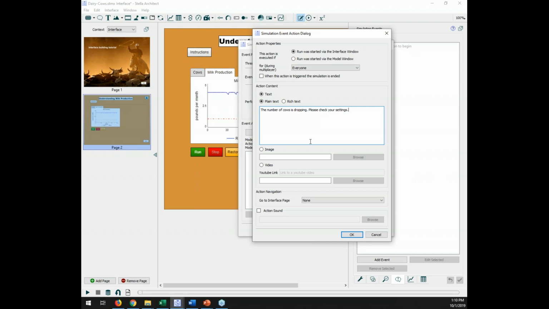On top of this, we can switch everything to rich text and play around with more font settings, and we can also, if we wanted to, add an image to come up. We can even add a video, a YouTube link. We can even add a sound if you want. What we're going to do is have the message come up, but we also want to have it do one other thing, which is to navigate to the next page of our model.